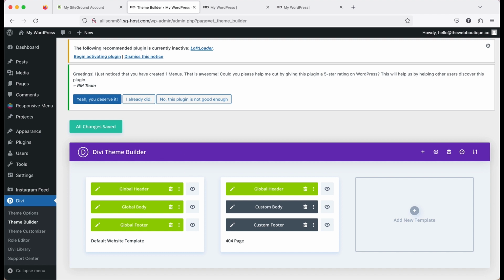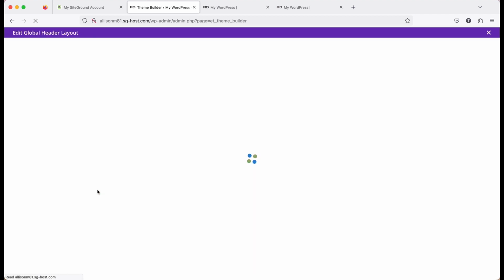Now, one quick note, I mentioned this in a previous video when we were setting up the navigation, that the desktop navigation is controlled in Divi, whereas the mobile navigation is controlled by the responsive menu plugin. And that's going to be true for fonts and colors as well. So in this video, we're going to cover the desktop version only, and we will tackle the responsive menu fonts and colors in another video. So for now, we're going to go ahead and click into the global header just by clicking that pencil icon.